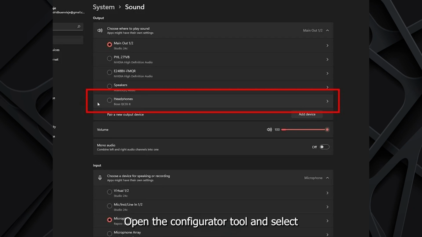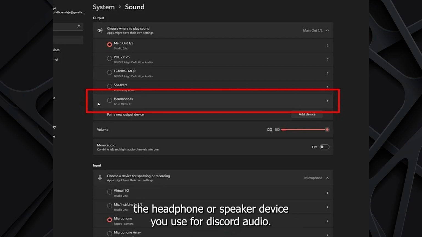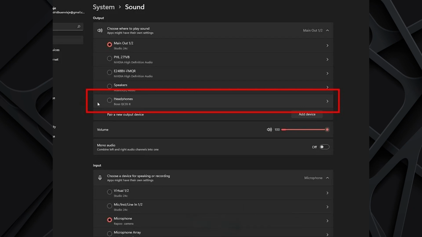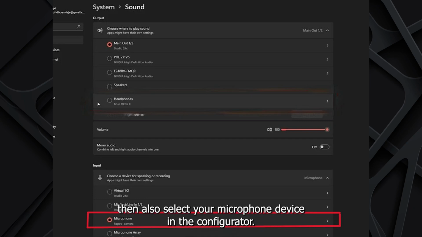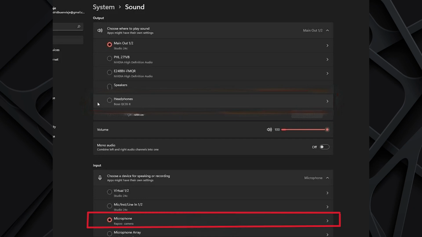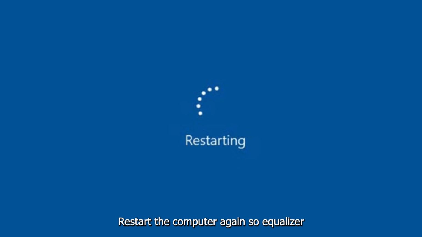Open the configurator tool and select the headphone or speaker device you use for Discord audio. If you want to adjust microphone sound, then also select your microphone device in the configurator. Restart the computer again so Equalizer APO activates on the selected devices.